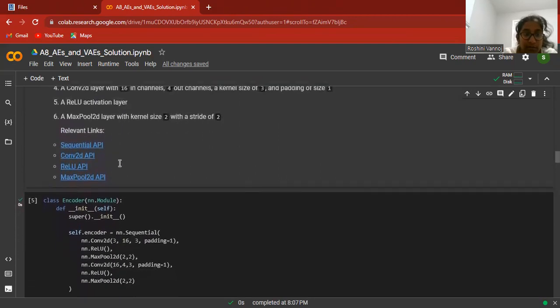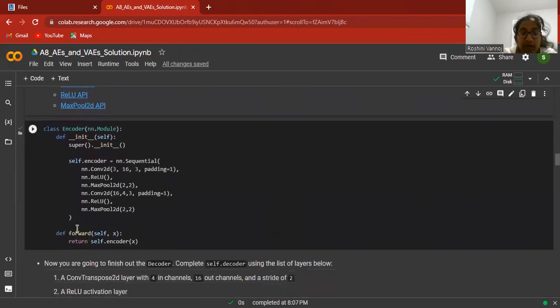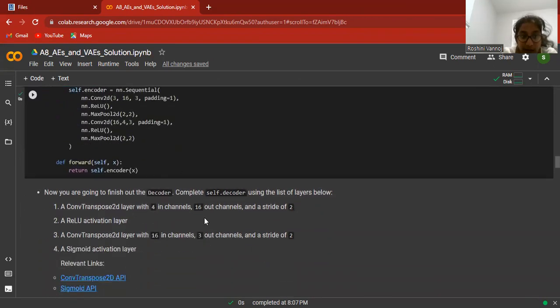Then we are going to activate the ReLU function again. Then we are going to take the max pooling where the kernel size is 2 and stride size is 2. And we are going to forward self into x, and return self.encode(x). And we are going to finish the decoder by using the same format.